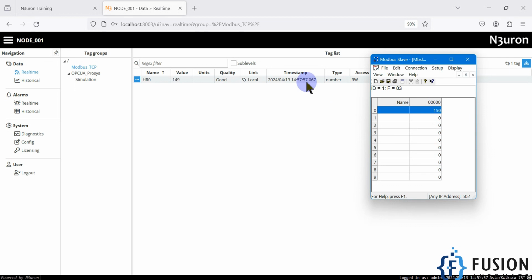And this is how you can communicate with any Modbus TCP device from N3uron. N3uron will act as a Modbus TCP client, and if you have any Modbus TCP device in your field or in your network or in your plant, then you can directly connect with that Modbus TCP device, and you can have the real-time data in N3uron.